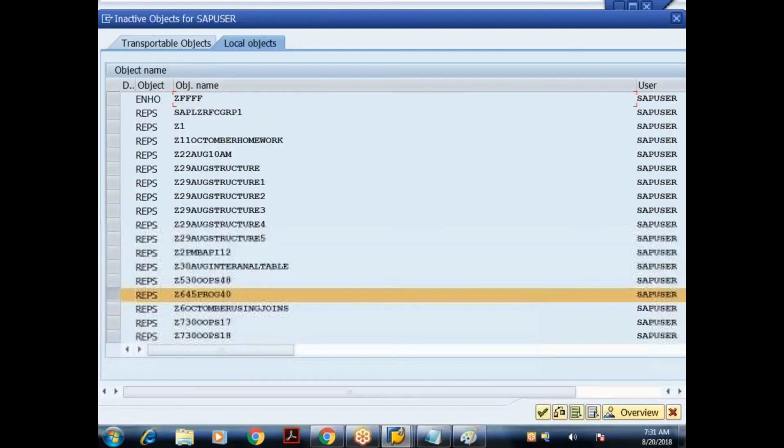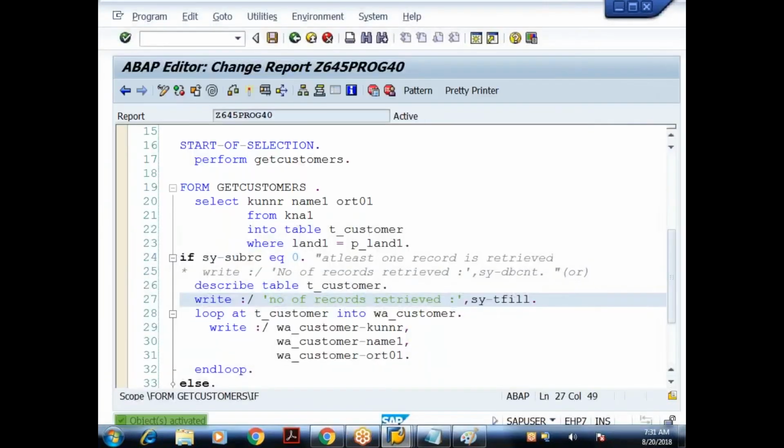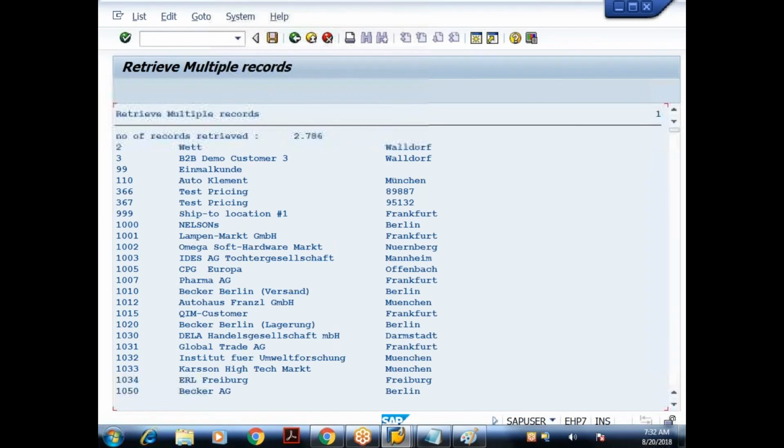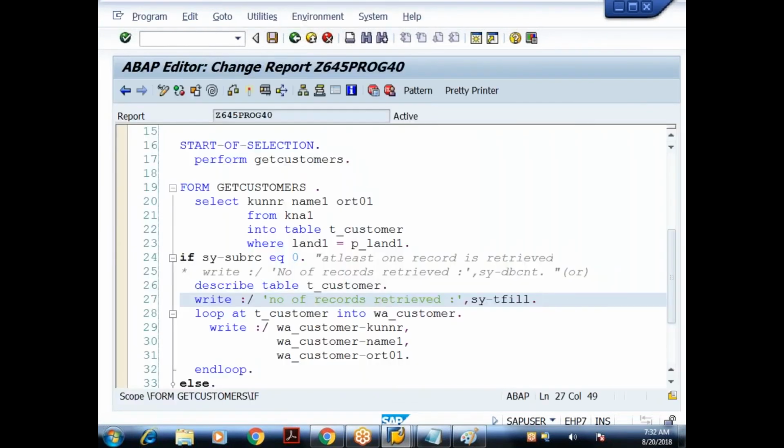I can refer to the system field SY-DBCNT, or I can use a combination of DESCRIBE and SY-TFILL. So if I give AU, I got the number of records is 20. I'll give Germany, I got 2786. Done. Working fine. So I can use SY-DBCNT, or I can use a DESCRIBE statement.